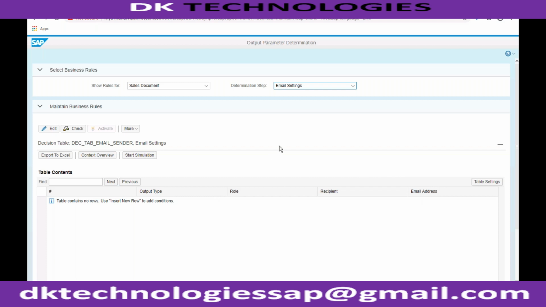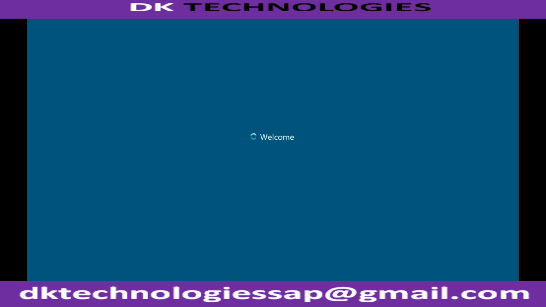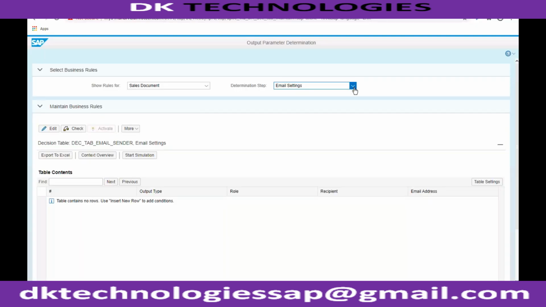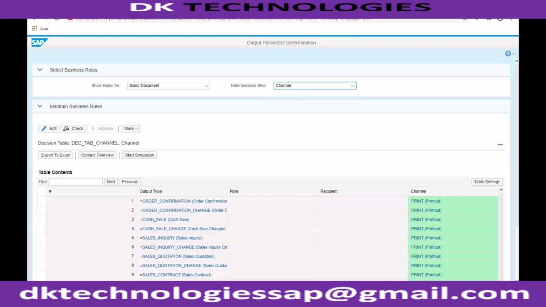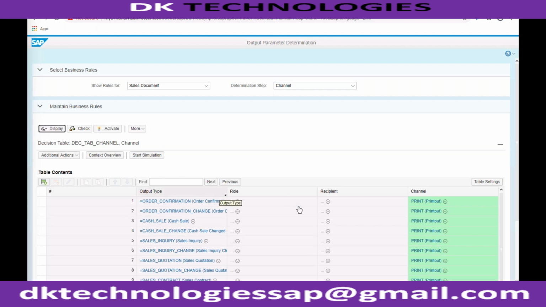So you can say, okay, maybe let's try to do this thing. System is getting disconnected again and again. So what I'll do is I'll go to the channel and I'll make this change. So currently the system is automatically determining the print, but I want to tell the system that for sales quotation, I want to go with email.